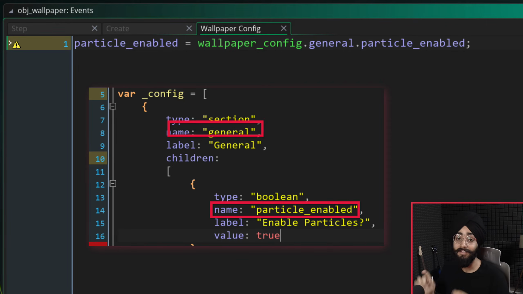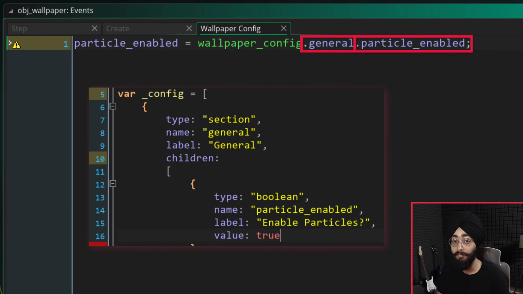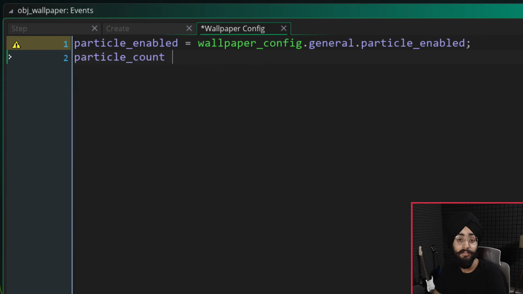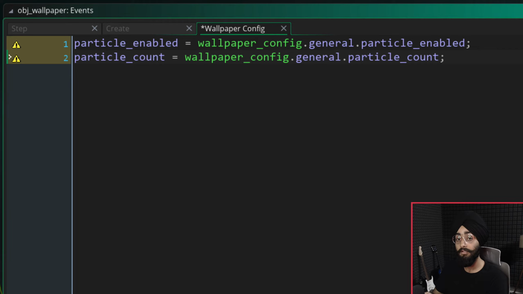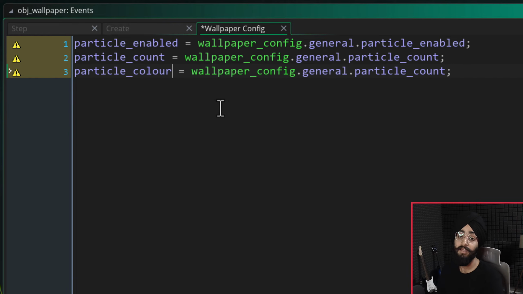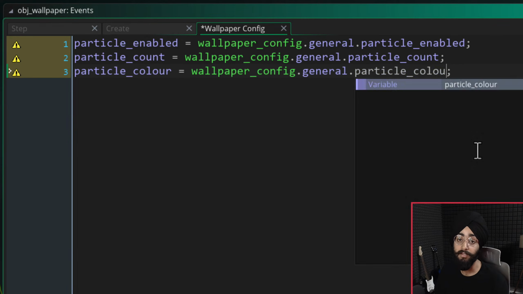So keep that in mind. It's the name that you need here, not the label. So then for the other variables, I'm going to do the exact same thing. I'm going to read them from the wallpaperconfig struct using the names that I set, and I'm going to apply them to the variables that I have.